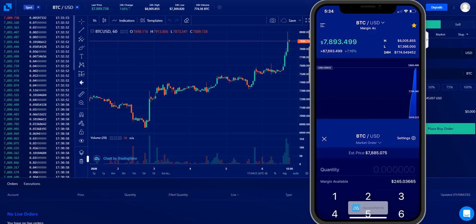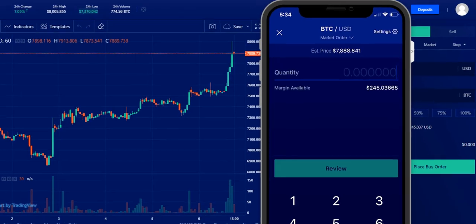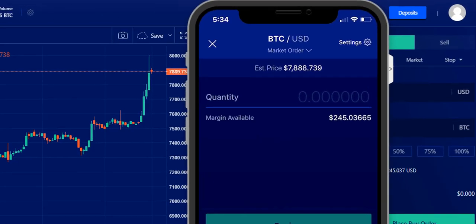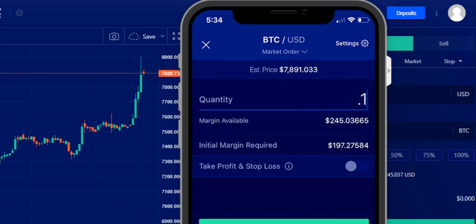I'm going to go ahead and long it here. So to long it, you go back to the screen, click long, click the amount of Bitcoin that you want to trade. So I'm eligible to trade up to 0.1. So I'll go ahead and do that. And here on the screen, it'll tell you how much margin is required. And margin to me is synonymous with collateral, because that's basically what it is.